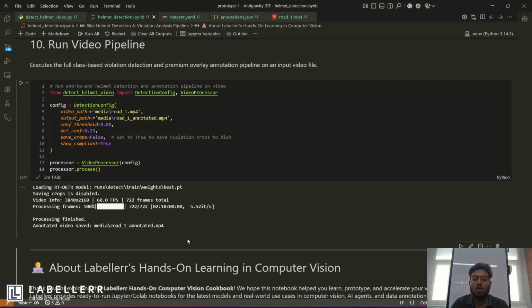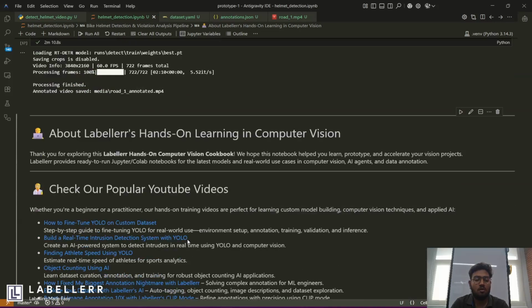You can also check out our other notebooks, like how you can fine-tune YOLO on a custom dataset, or how you can use computer vision to find the speed of an object in real time. So let's see you in our next tutorial.